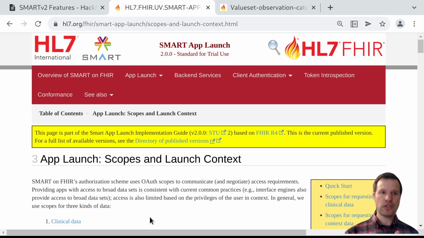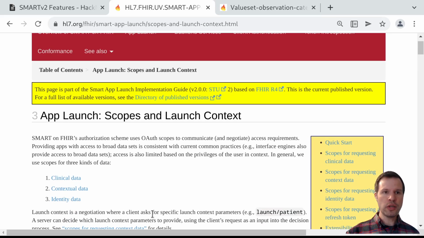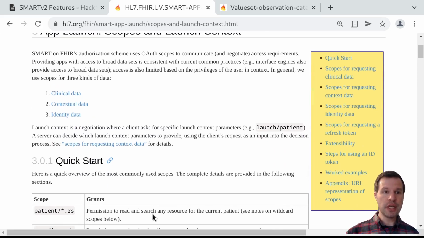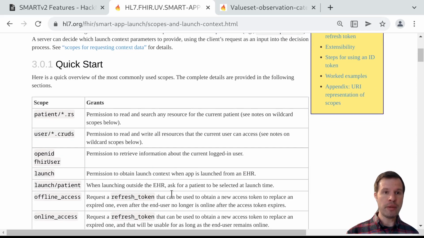The user might decide to reject the request altogether and just say no, or the user might approve all of the scopes that were requested, or the user might select a subset of scopes to approve. It's also possible for an app to receive more scopes or more permissions than it requests, but that's a pretty uncommon thing in the healthcare environment where we are very directly concerned with data minimization most of the time.